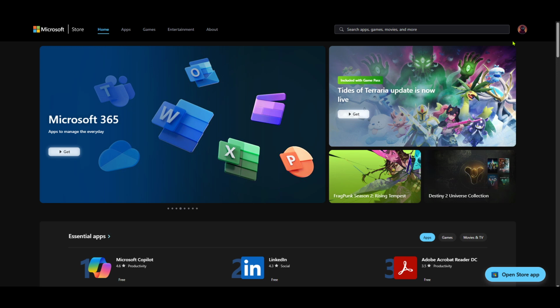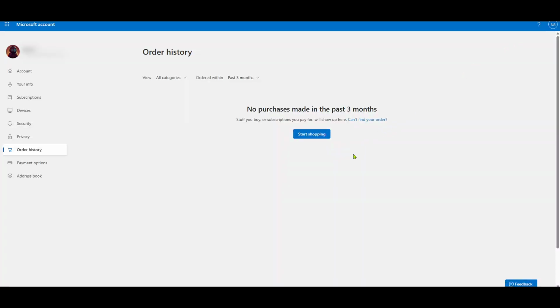Once you're signed in, return to the Microsoft Store homepage. This allows you to verify that everything is set up correctly and that you're signed into the correct account. Skipping this could lead to unnecessary confusion, especially if you have multiple Microsoft accounts.